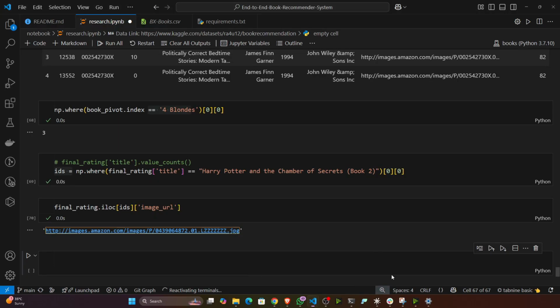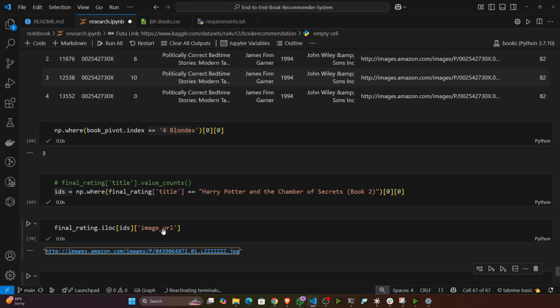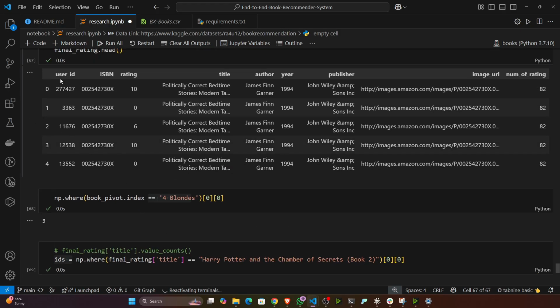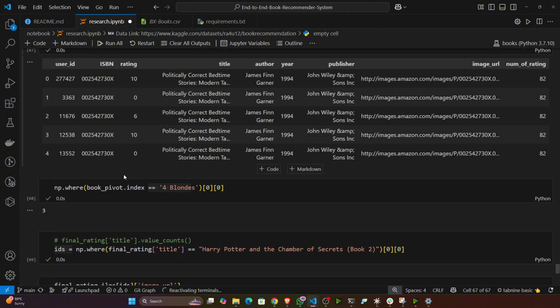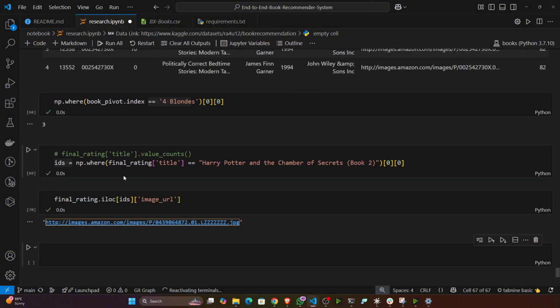I hope you got it. It's a simple logic I have written, not based on the ISBN number. You can see it is based on the user id. Sai, I think you know what np.where does, right?